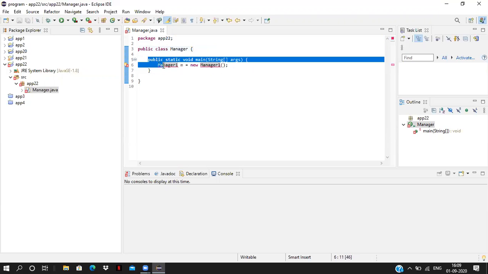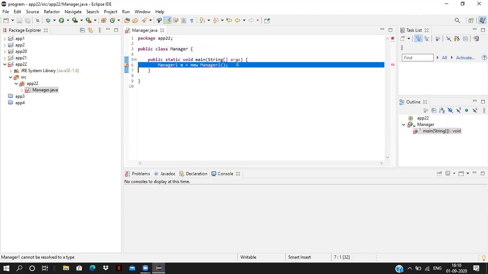Then we go to the next line, the main method. The main method has public static void main, so this statement is also syntactically correct. After that, we are trying to create the object of Manager1. The Manager1 class is not created in this Manager.java, so we'll get the compile time error. This is a syntactical error.